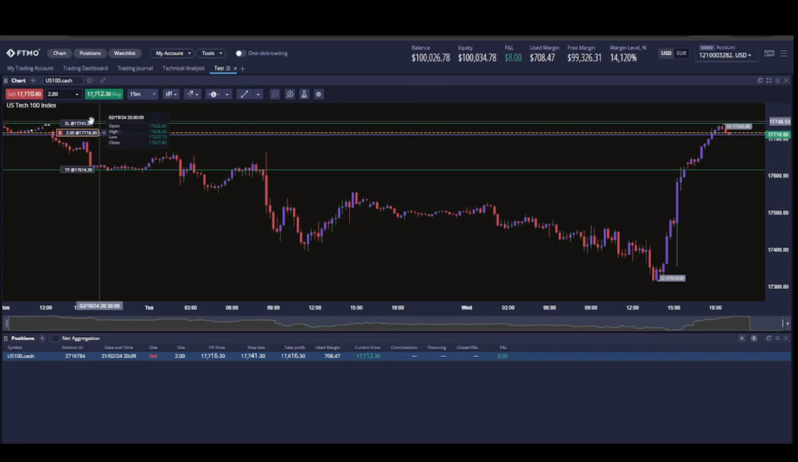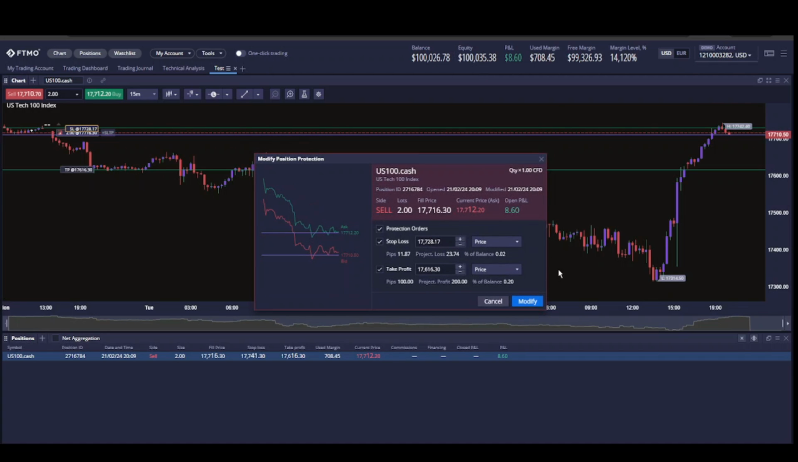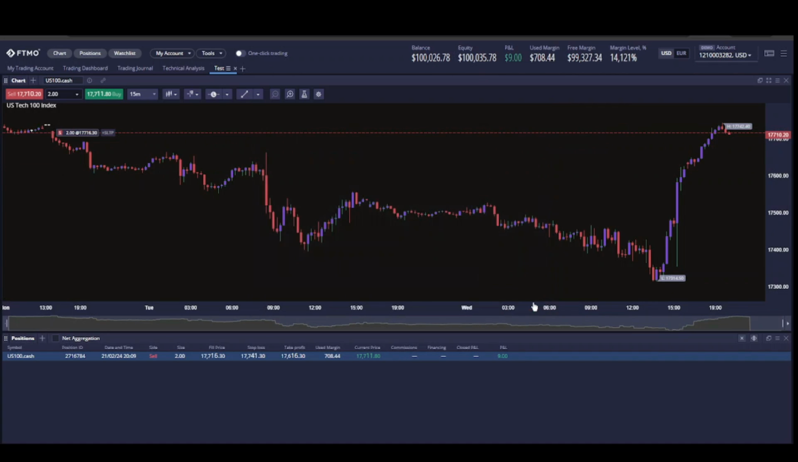So you can see stop loss is over here. If we need to make some adjustments, what we can do is just click on that, simply drag it, release it, and click on modify again. In this way we can adjust stop loss. So there are two ways, and we can move to break even or however you want to adjust it.